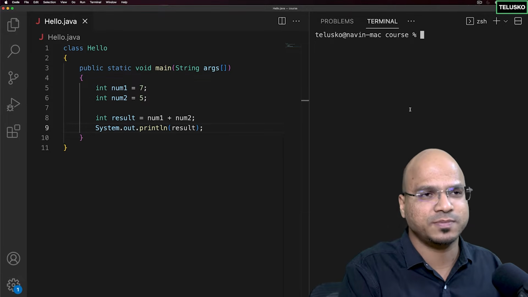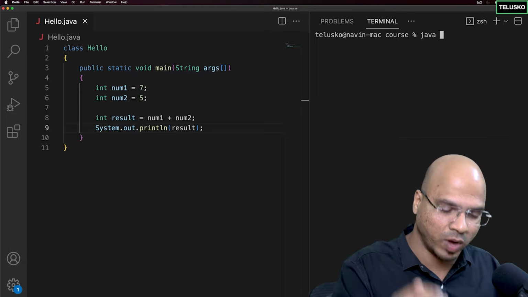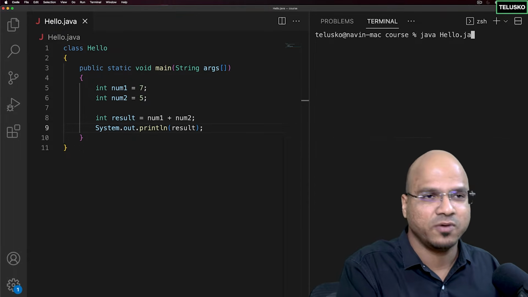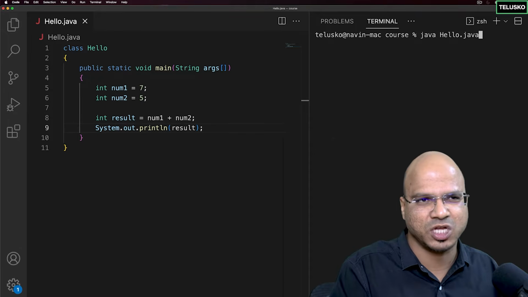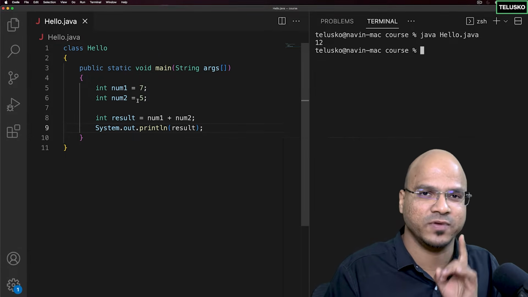And as we discussed before, this is not a good way of running a code. You have to first compile the code, then run. But we got a shortcut. I can simply use Java space file name with .java, say enter, and we got 12. So when you say 7 plus 5, we got 12.